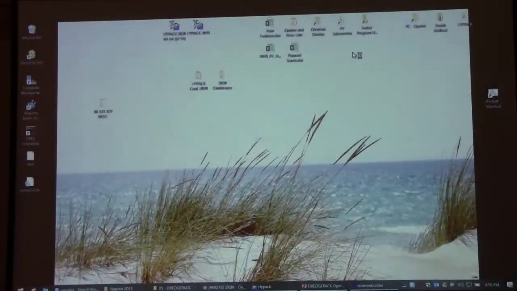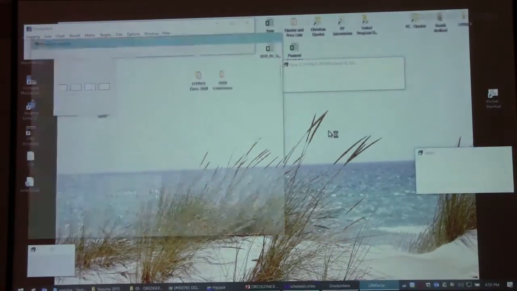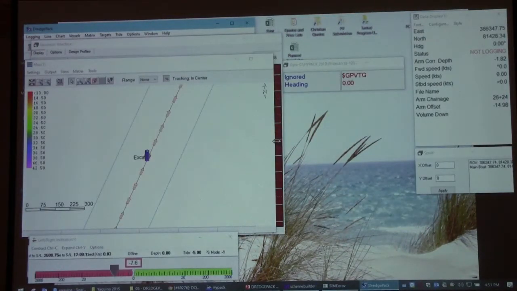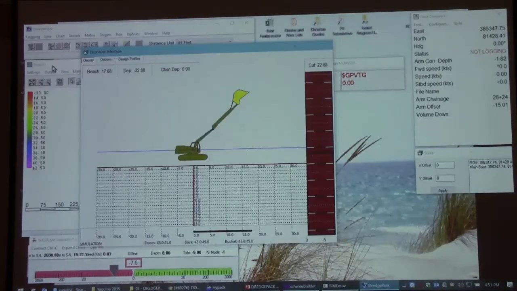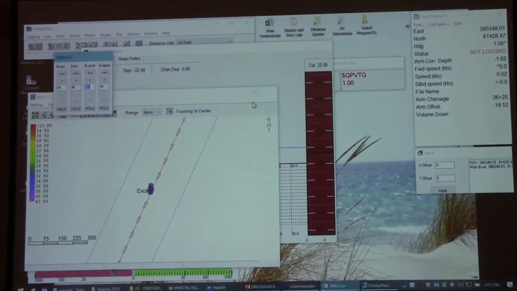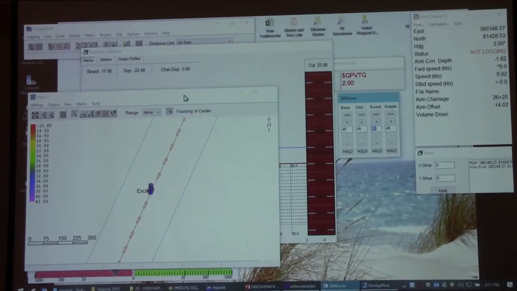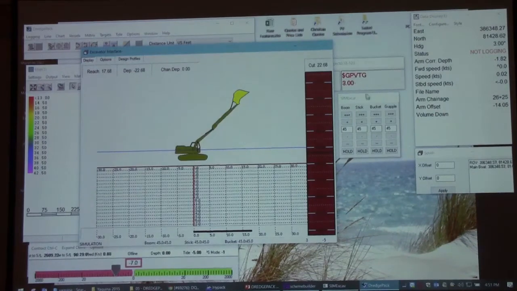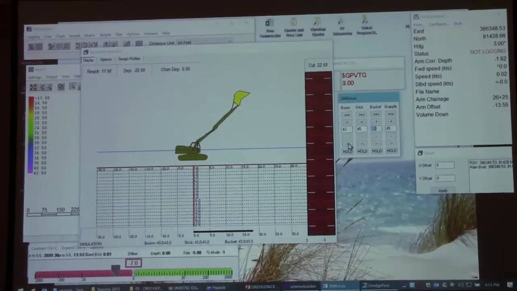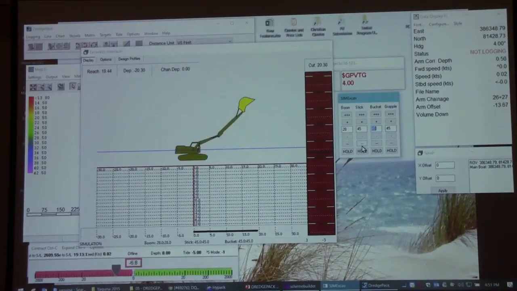Now we go into Dredgepack. And now I have a traditional excavator on the screen that I can simulate. Okay. I can take that down.